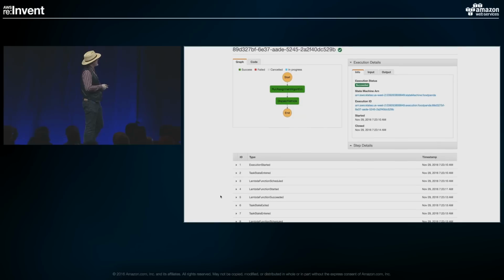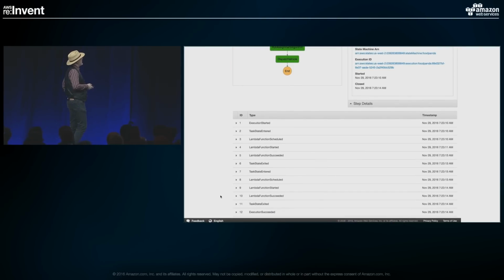Now, if you look at the bottom, there's that audit trail I was telling you about. So it walks you through what happened. You know, the state machine started. It entered this state. It scheduled the Lambda. The Lambda ran. The Lambda succeeded. The task exited. The next. And of course, this is a standard AWS kind of history format. There's an API. You can fetch it.